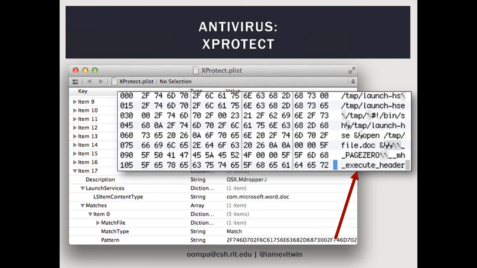Example of one of the signatures here. This is the XProtect.plist. So each one has it stored in a pattern key here. If we extract that and view it in a hex editor, we can see exactly what the signature is looking for. It's looking for things in /tmp. It's looking for file.doc, things like that.